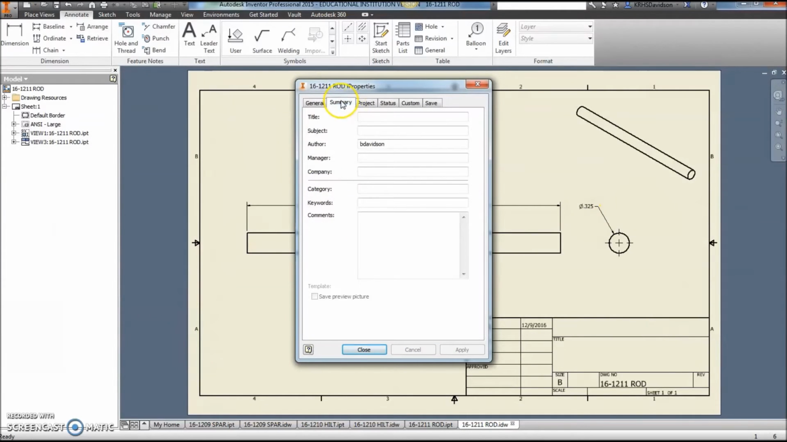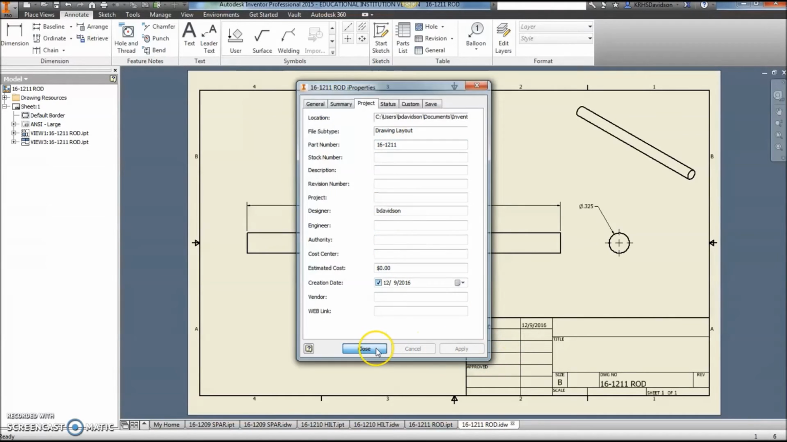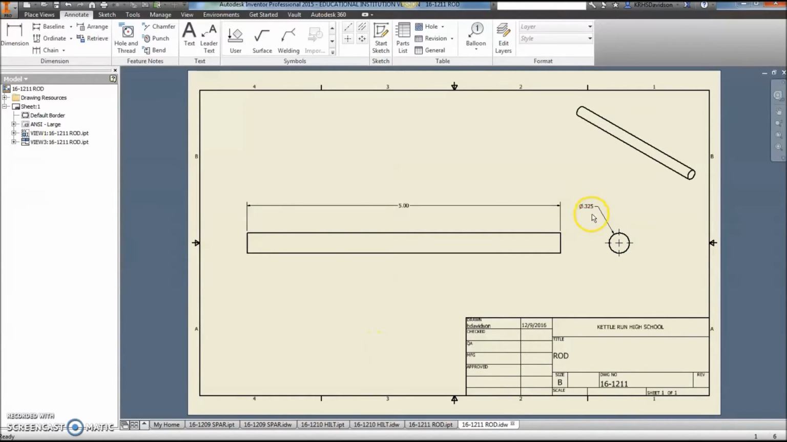I'm going to do the iProperties, change this to a rod, change our company name, project number. We're going to get rid of rod out there. That pops up because we saved it that way already. Click apply and close. Now we were talking about that 0.325.